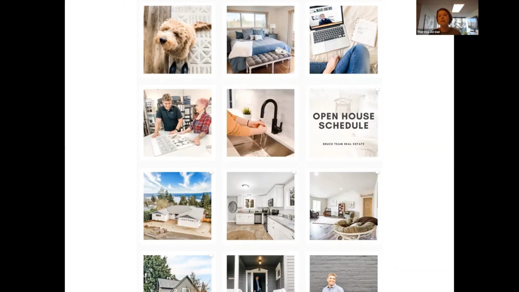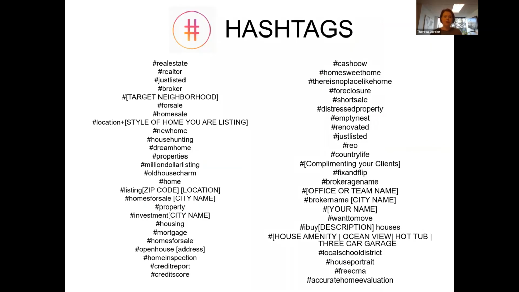As a real estate agent, and I teach this in the Instagram class, I think it's really important to have a solid mix of who you are as a person and some real estate related stuff. So here are some hashtags.